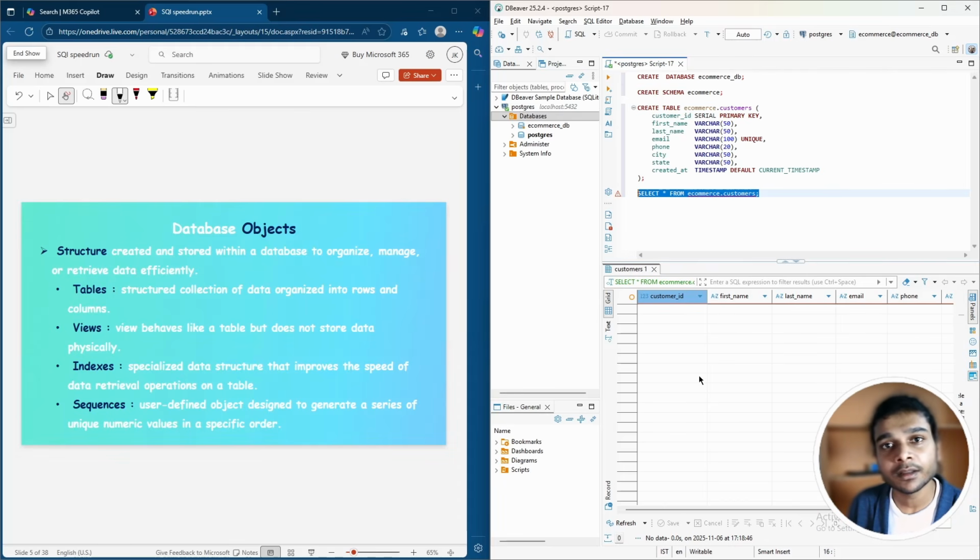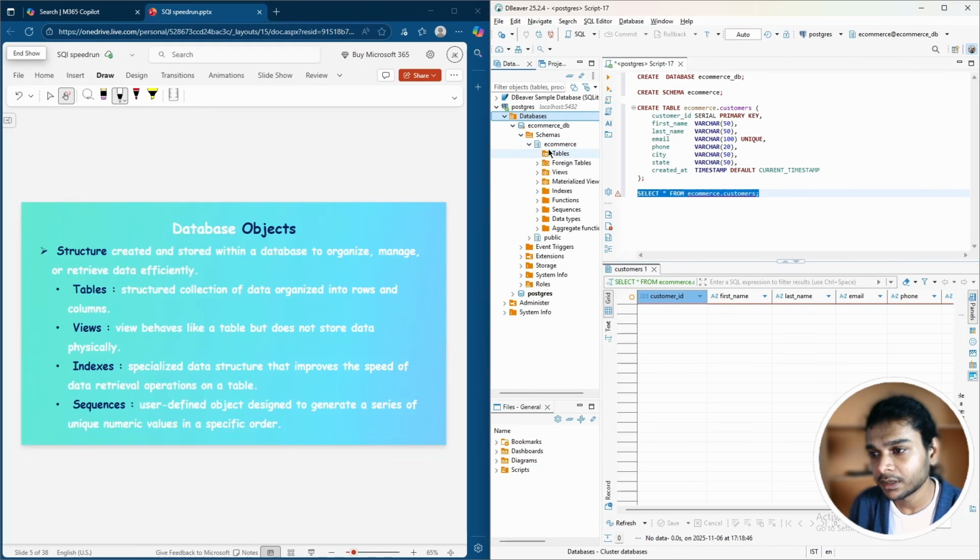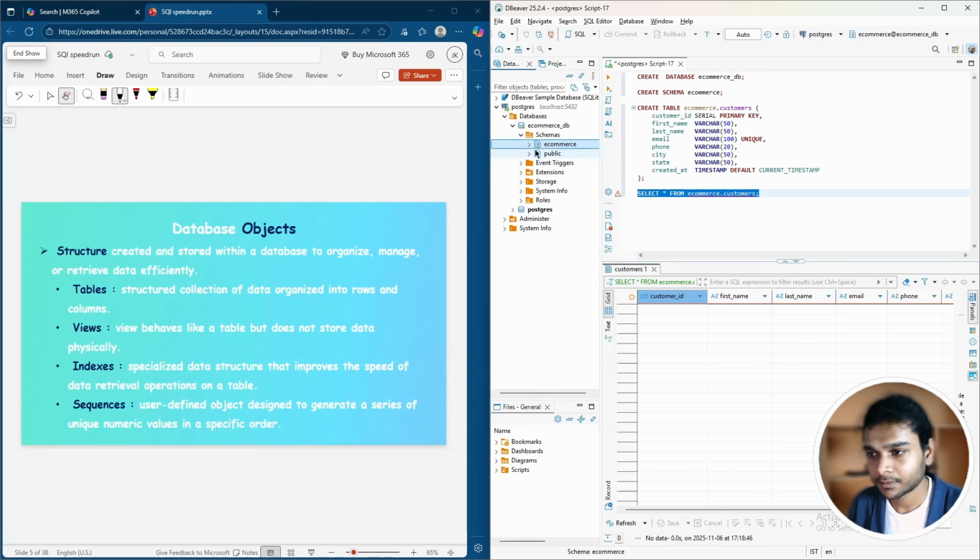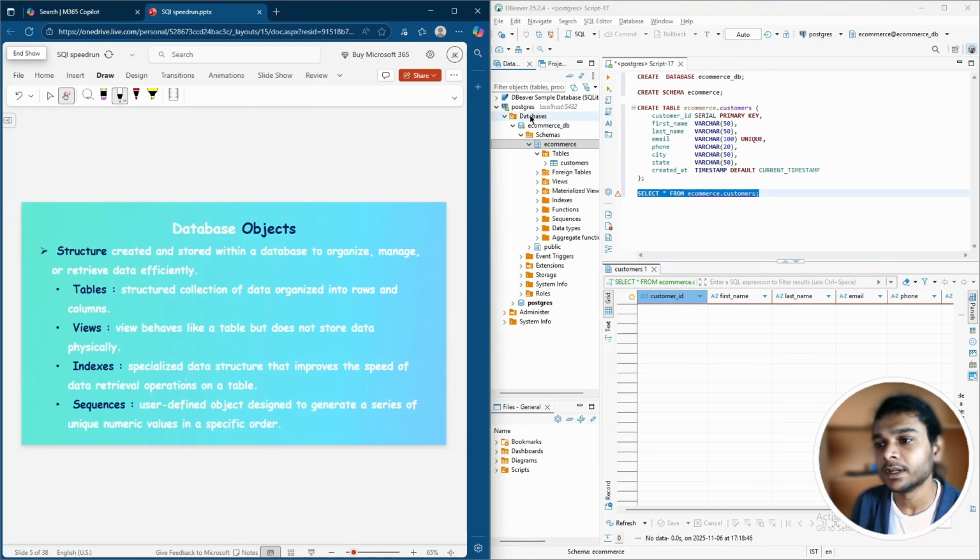It stores the data to itself, and you can see the table under the schema here. We need to refresh the schema first. Now, there you go. You can see the customers table that we just created. Right? So the flow, the tree goes like the server, and the server hosts the database, which is e-commerce DB, and the database has the schema, which is e-commerce, and the schema has the table, which is customers. The table has the data.